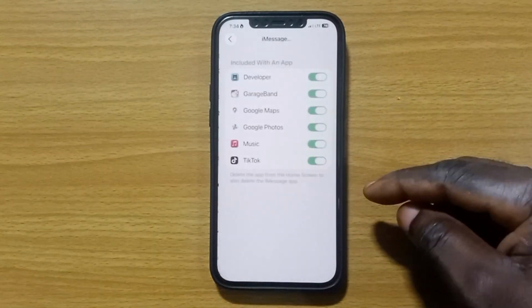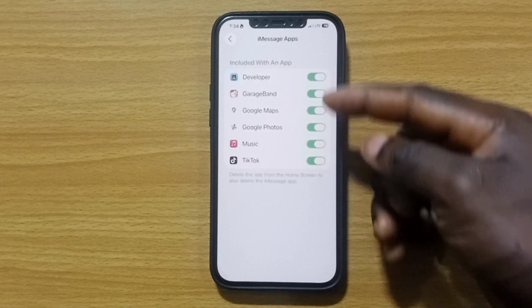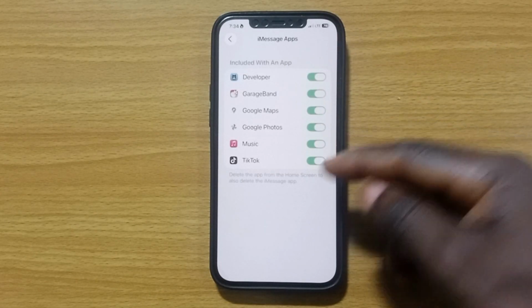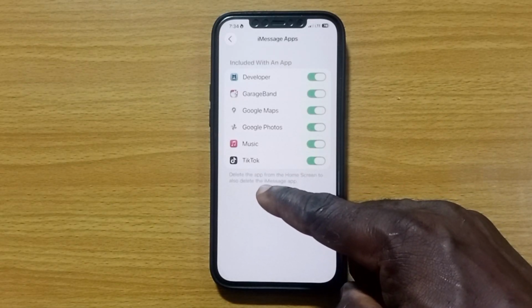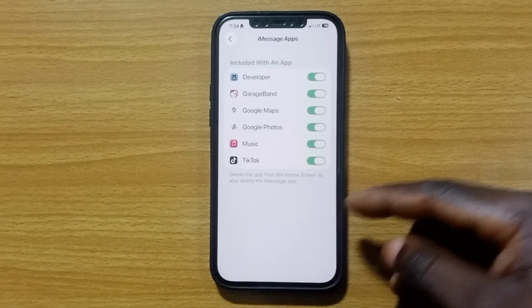Tap on it. Now here are the apps that can access your iMessages. Delete the apps from the home screen to also delete the iMessage apps.